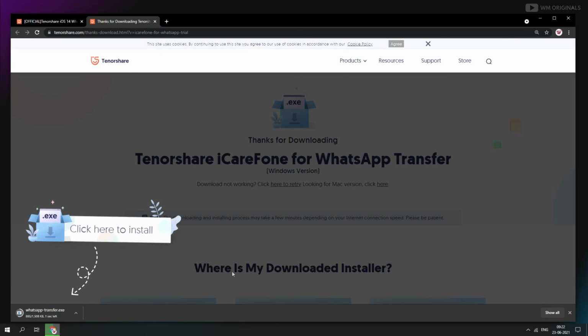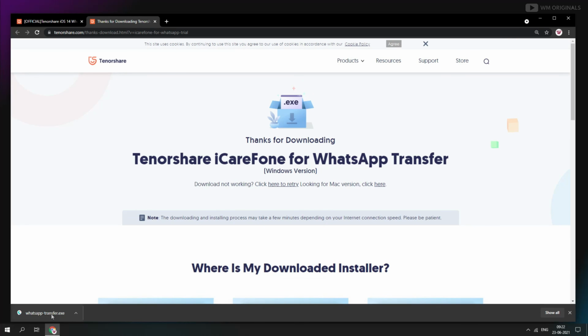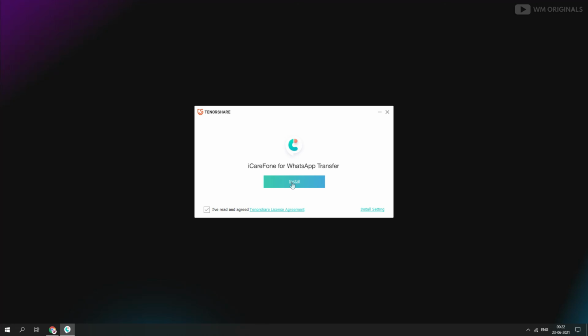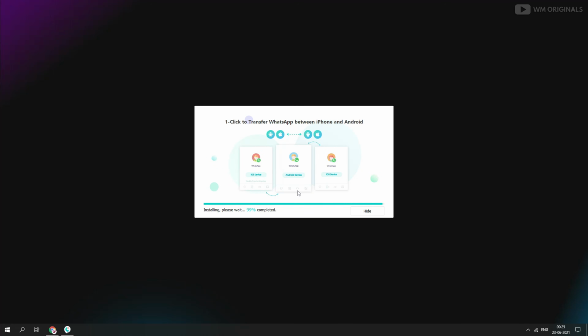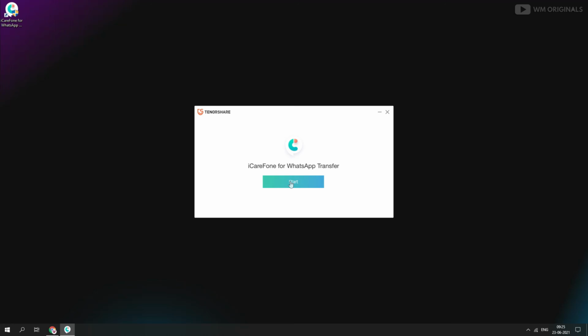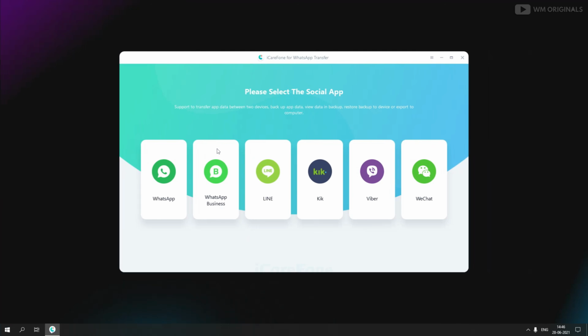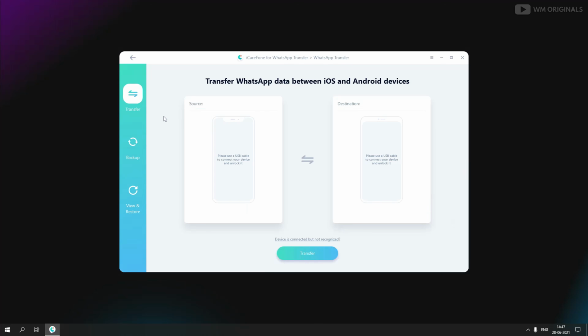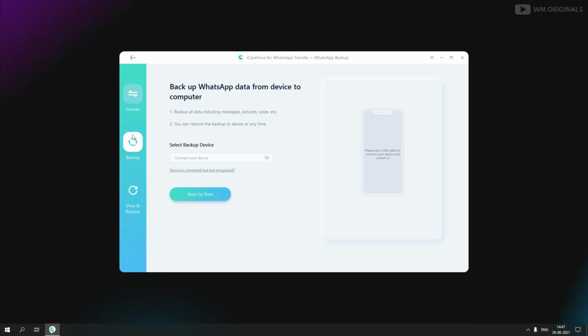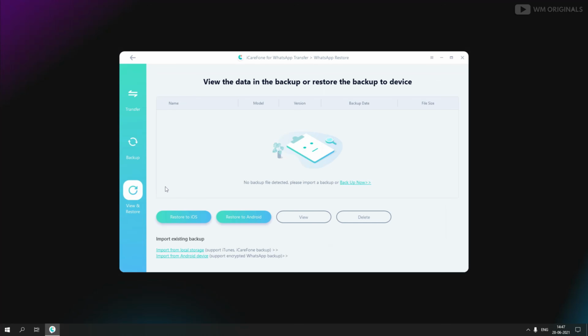Click on free download and it starts downloading. Once completed, click on it to start the installation process. Follow the instructions and complete installation. Once done, click on Start to open. Here we have iCareFone WhatsApp Transfer. From here we can not just transfer data from WhatsApp but can also use it for WhatsApp Business, Line, Kik, Viber and WeChat. Click on WhatsApp and now from here we can transfer data, backup data from device, and also view and restore data. Now I will show you how to restore WhatsApp data from Android to iPhone.